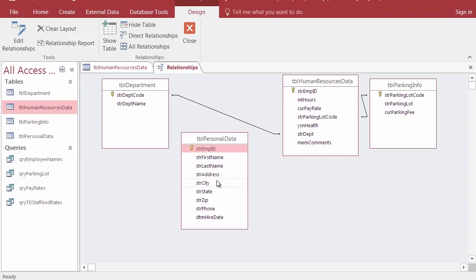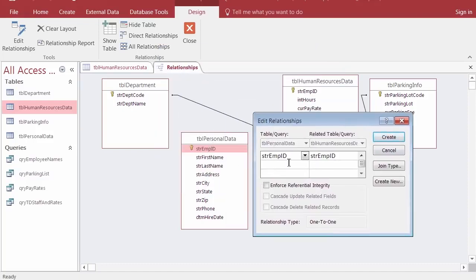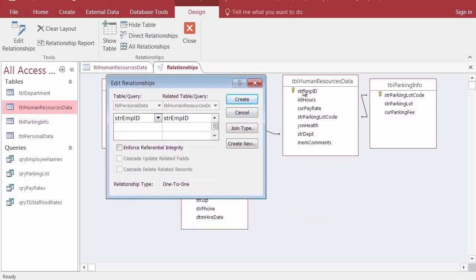So here's the deal. I want to join the personal data table to the human resources data table, and in my case, I would like to start with the personal data table becoming the parent and the human resources data table becoming the child. So here's how I'm going to do it. I'm going to grab the primary key in the personal data table first. I'm dragging that one onto the primary key of the human resources data table, and when I let go, notice it takes the one that I grabbed first, personal data table, puts that on the left as the parent, and the one I dragged it onto, even though it was also a primary key, that human resources data table has become the child on the right.